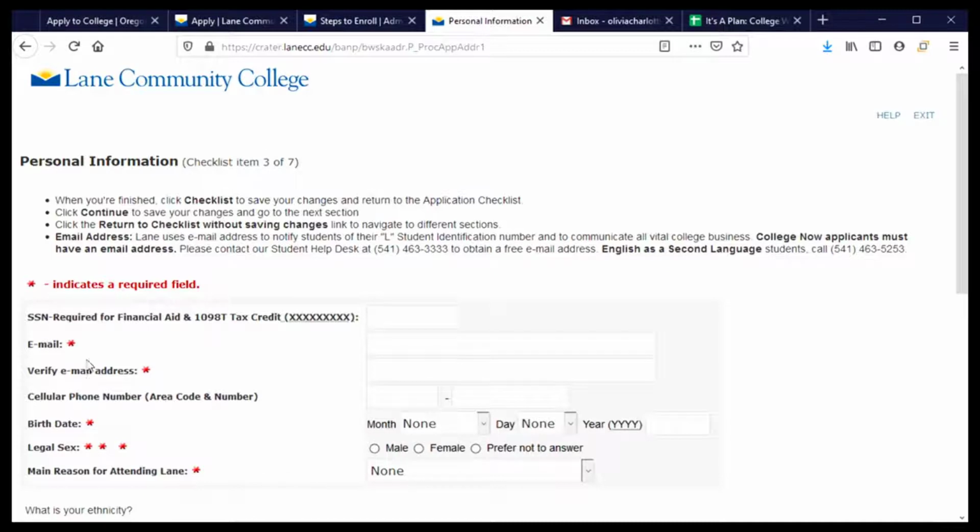Oh, one quick note that I didn't mention before is that there are red asterisks next to questions that are required, and I won't be able to move on in the application until I've completed them. If there isn't a red asterisk or star, then the application does not require me to complete that section to move on. However, it might be a good idea to do so, and this is an example of that.